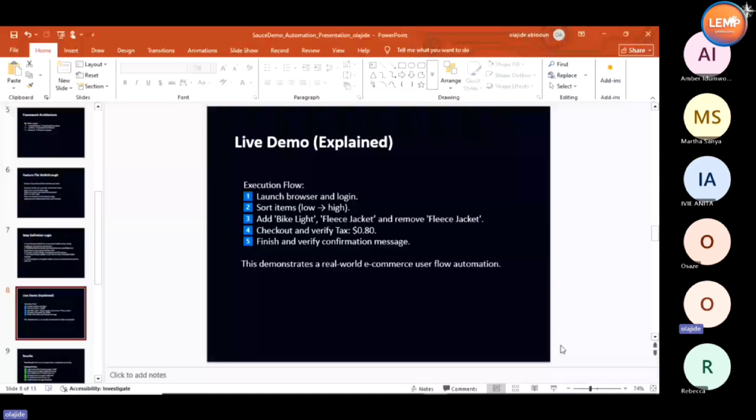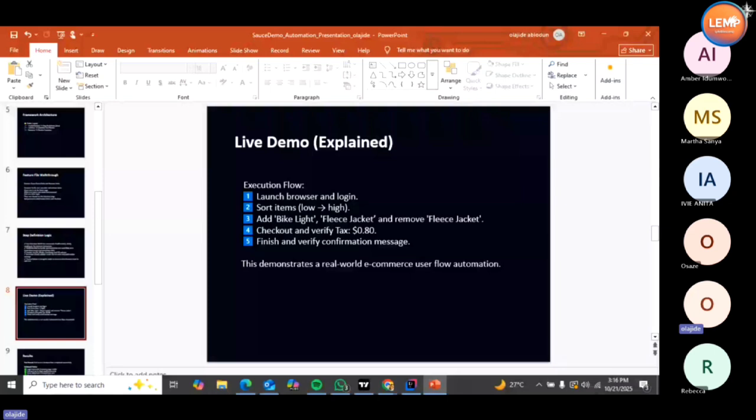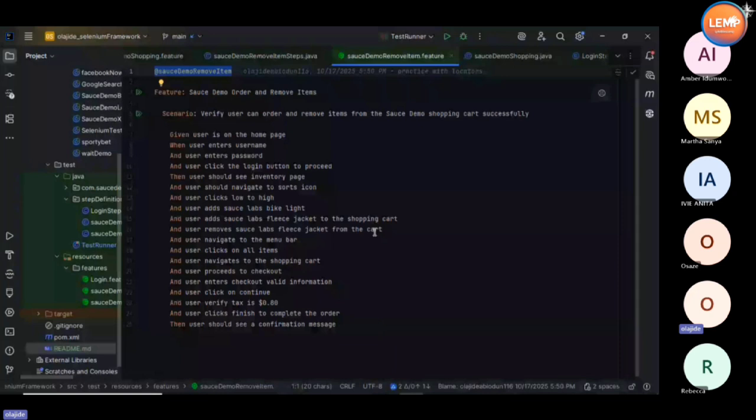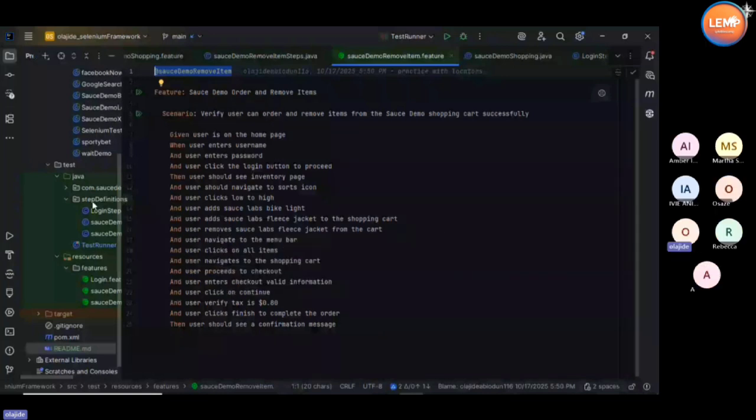So let me now move over to my IntelliJ to run the test. So let me start from here. So this is my architecture that I told you about earlier. This is the step definitions. This is the step runner. And this is the feature file.